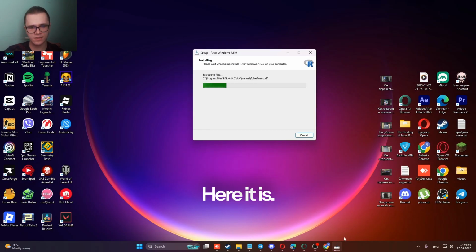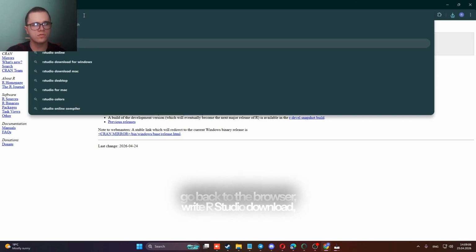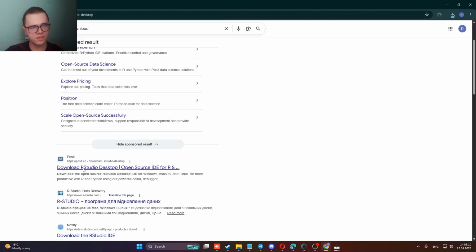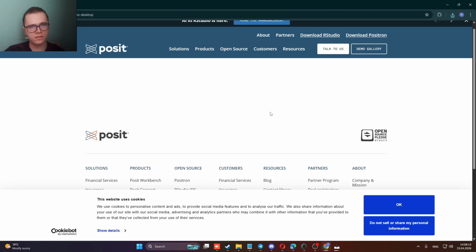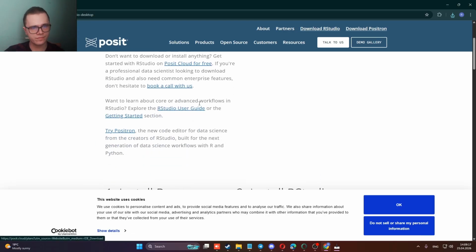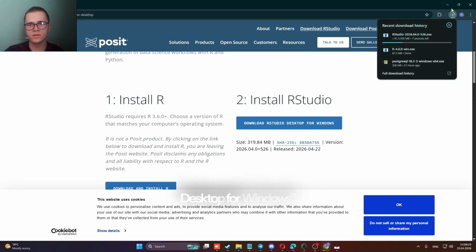Here it is. While it is installing, go back to the browser, write RStudio download, go to the site. That's it. And here, click Download RStudio. Or here we have RStudio. Click Download RStudio Desktop for Windows.